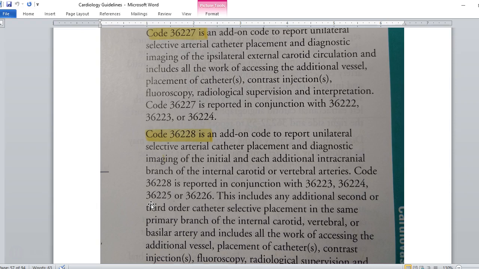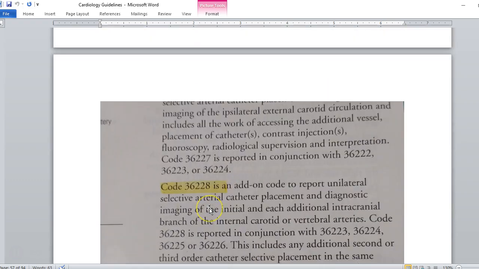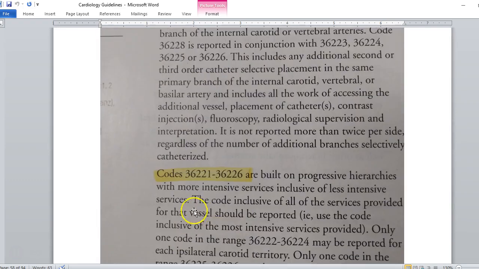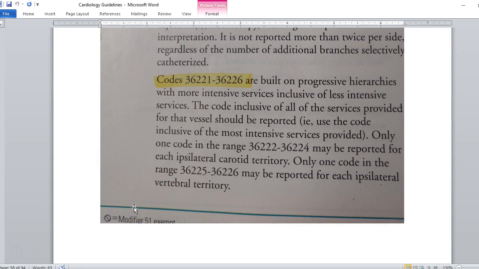Code 36228 is an add-on code used to report unilateral selective arterial catheter placement and diagnostic imaging of the initial and each additional intracranial branch of the internal carotid or vertebral arteries. And again, it also includes all the work of getting there: the catheter, the contrast injections, the fluoroscopy, and the supervision and interpretation. 36221 to 36226 are built on progressive hierarchies with more intensive services inclusive of less intensive services. The code inclusive of all the services provided for that vessel should be reported.